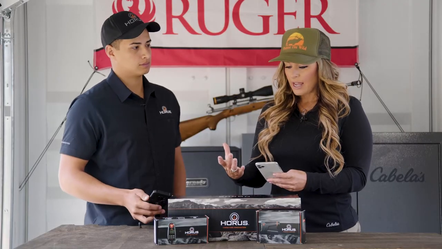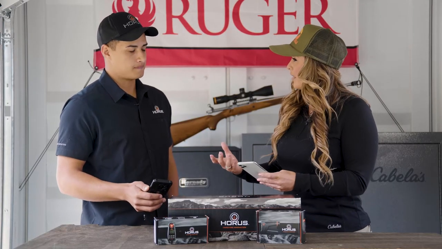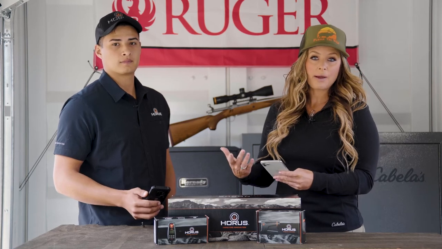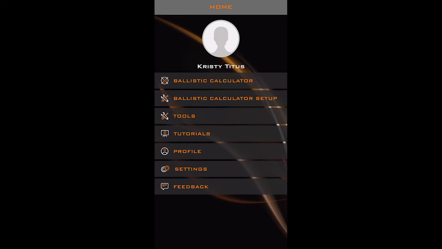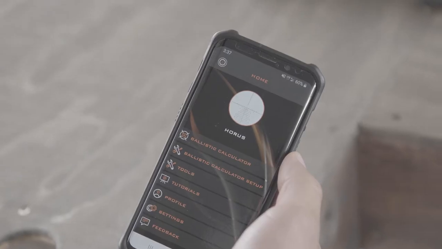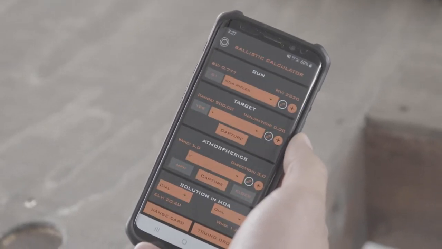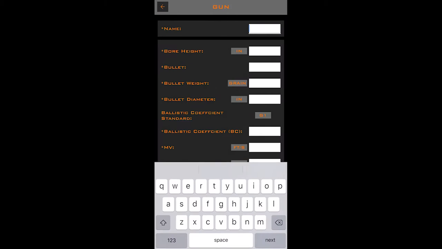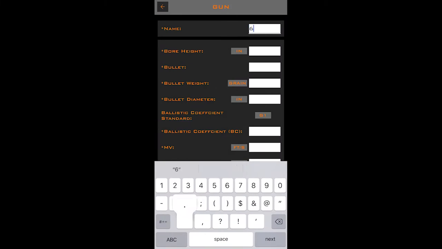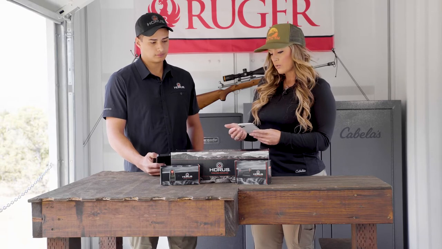So once you have the free app downloaded, you create a user profile by entering in your email address and a password, then you're ready to start managing your gun profiles. So to start, under the gun category, you're going to press the plus button. Then it's going to open up a menu. You're going to name the gun. So we're going to call this one 6.5 PRC.